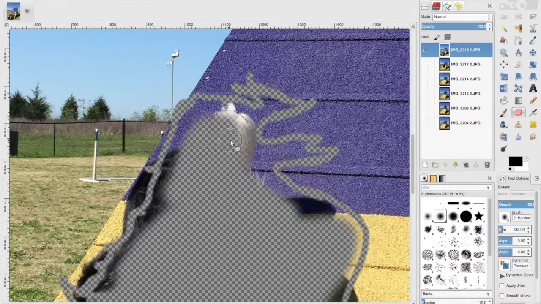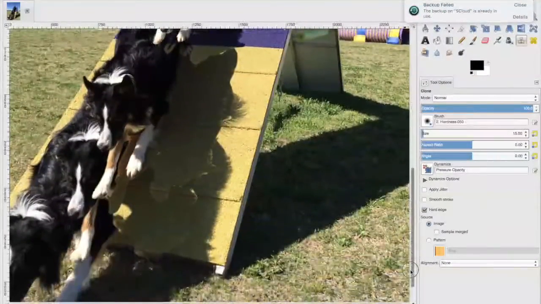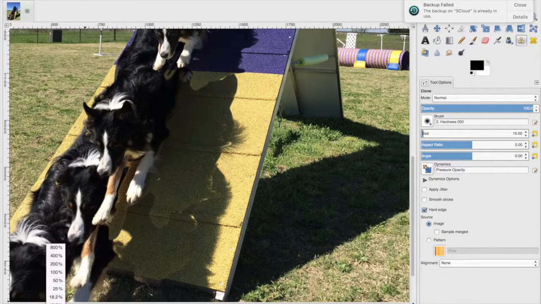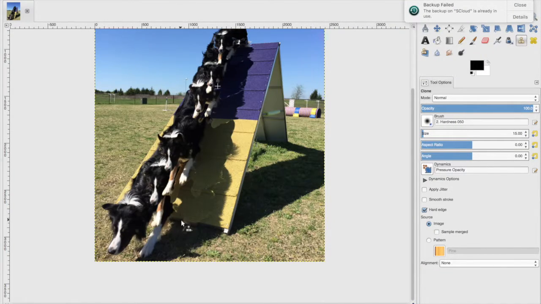I'll make my brush a little smaller here in a second so I can fill in closer to the edges. Let's go down. There's a nice size. Single image. You can see here, let me zoom out a little so you can see even better. There we go. 1, 2, 3, 4, 5, 6, 7 of my dog coming down the A-frame.